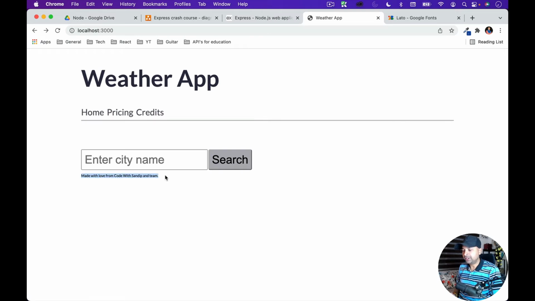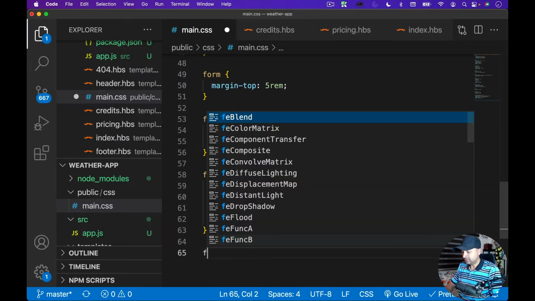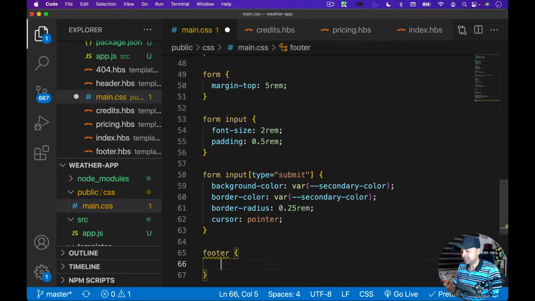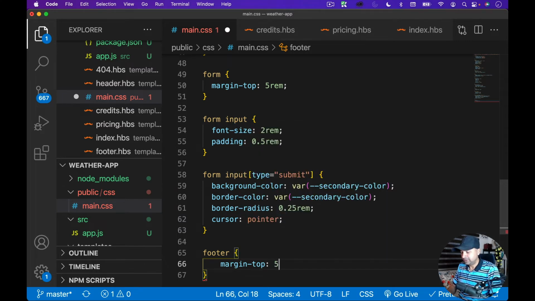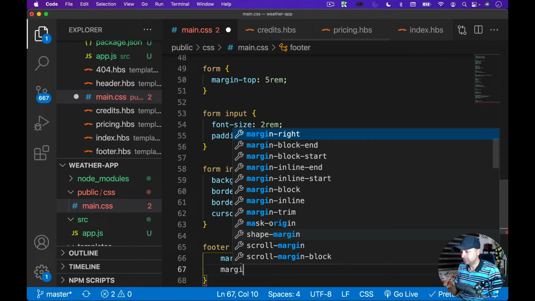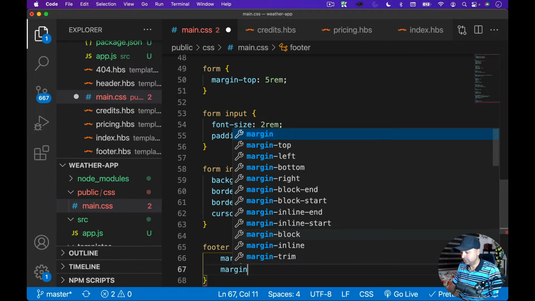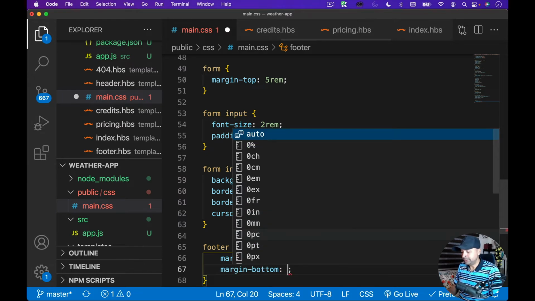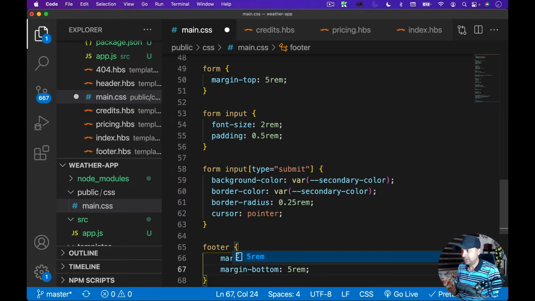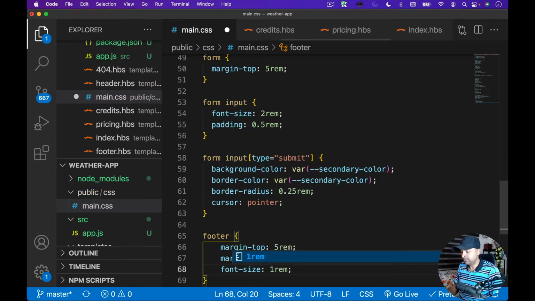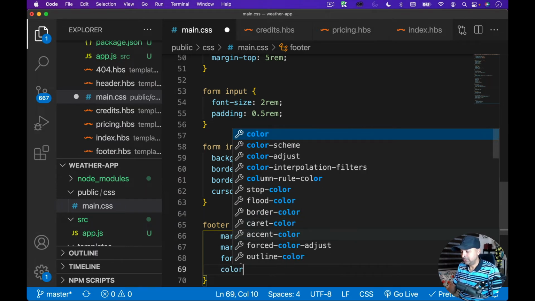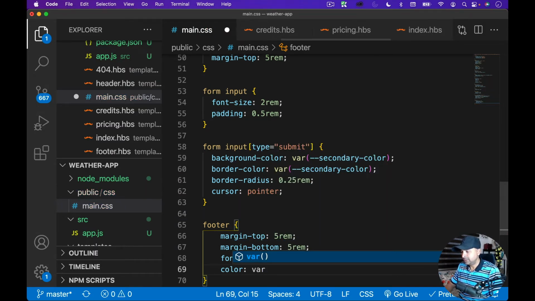Now the final part. Let's target our footer element, right? And let's style it. So I'm going to target my footer element. Let's add some margin so that it will have some spacing. So I'll go ahead with a 5 rem value. Let's add some margin bottom also. So I'll use a margin bottom of say 5 rem again, and font size would be 1 rem. I'll give it a color of var, and this time I'm going to use secondary color.